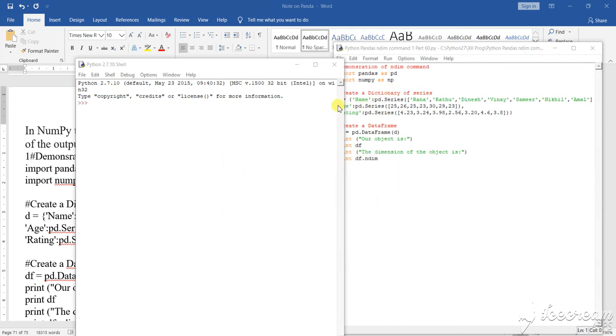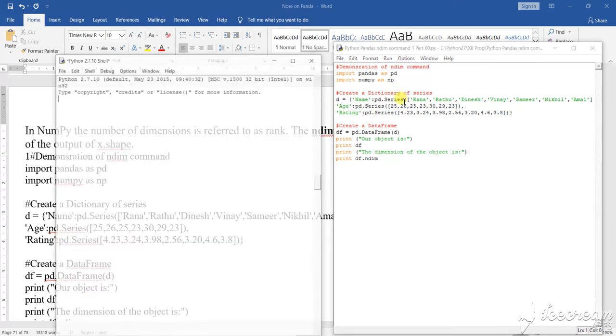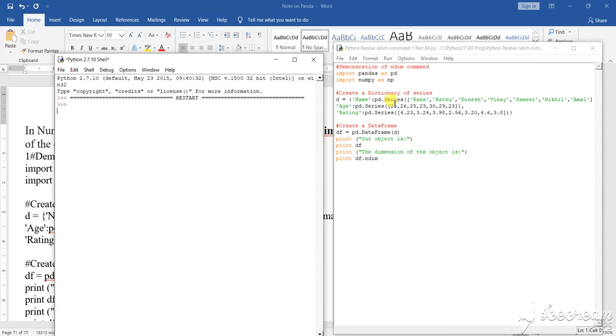Okay, once more, let us do it. Sometimes it takes a little bit of time to execute, so that execution time you have to give it. Now see the values first, how I have given them: the name series, the age series, and the rating series. In the name series, you see how many values there are: 1 2 3 4 5 6 7. And here also: 1 2 3 4 5 6 7.